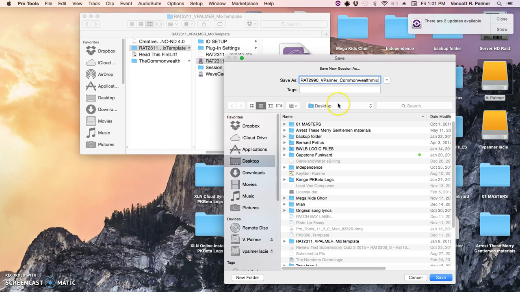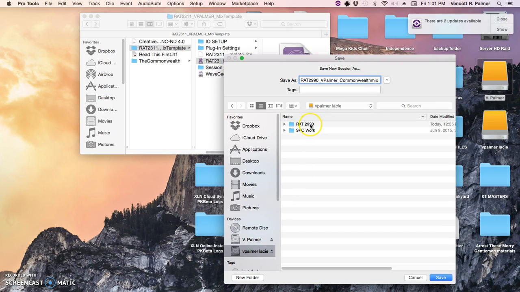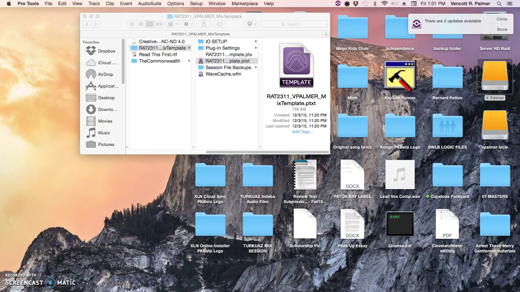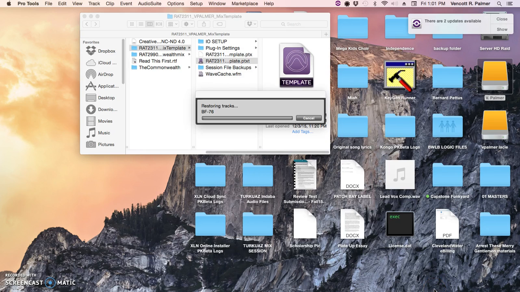Okay, and I'm going to have it saved in my RAT folder. That way I know it's there. Okay, that's the first thing I'm going to do. There it is. Wait, let me make sure. Yeah, there it is. Save. And as you can see, it's restoring all the tracks.